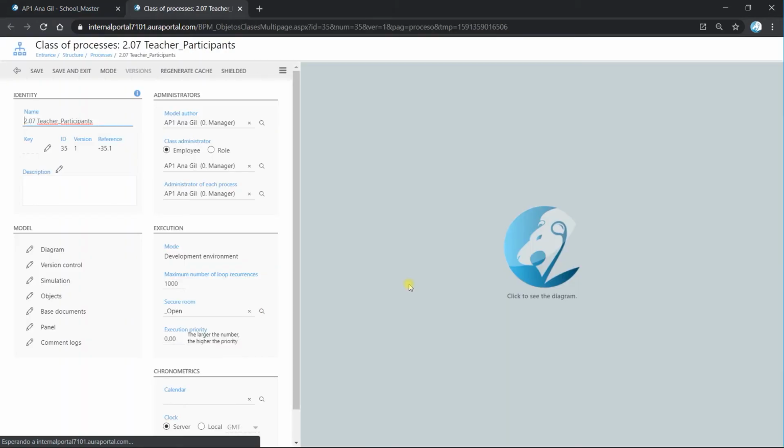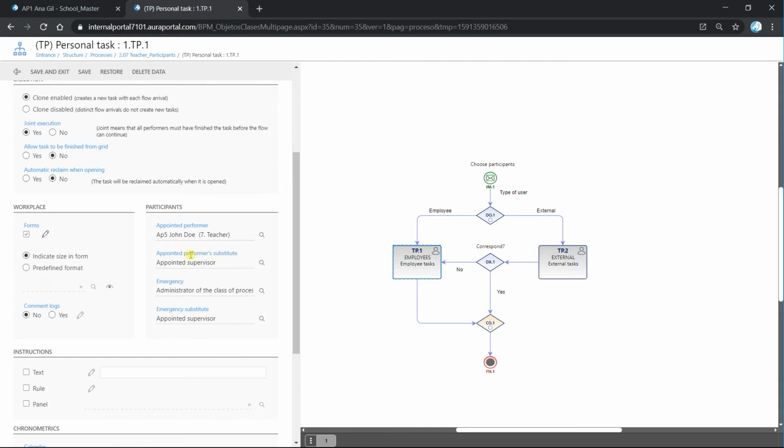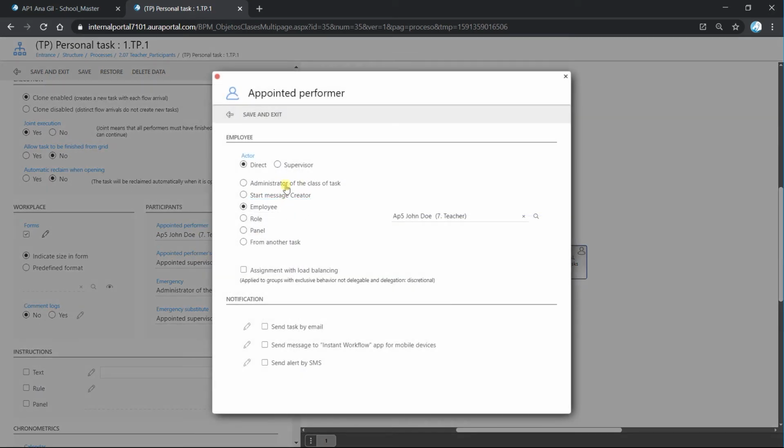The process we're working on. And if we go to participants, appointed performer, we can see these options that we have already seen: administrator, class of task, and start message creator. We need to remember that this option will only be available if the one that started the process was an employee. If it was an external, this option wouldn't be available here.